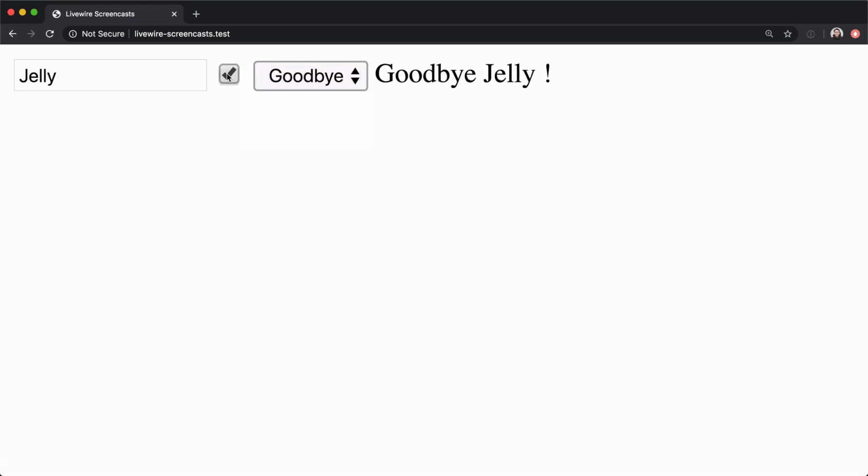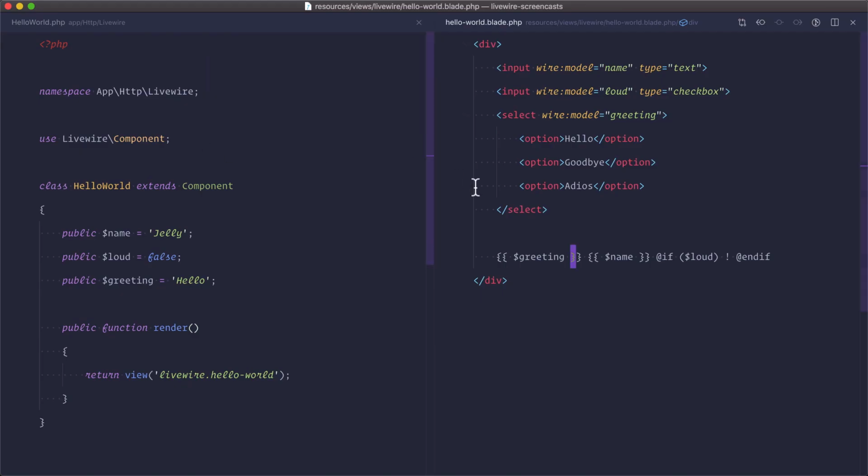And if we make it loud, goodbye jelly. And if we say Caleb, it says goodbye Caleb. There we go. Lots of dynamicism, and we're still staying in PHP. Pretty cool. So let's take this one step further and do this a multiple select dropdown. So when you bind to a multiple select, it's going to make your data an array because you can select multiple. So let's wrap hello in an array.